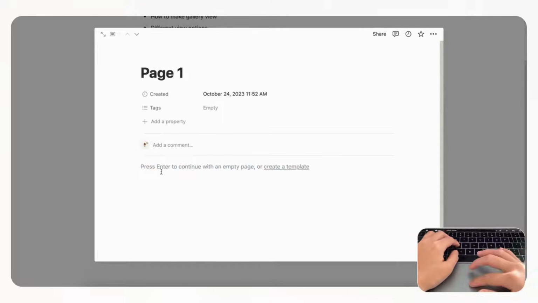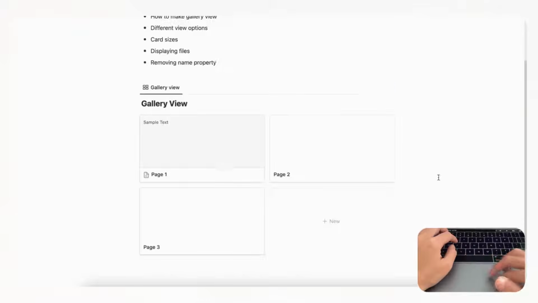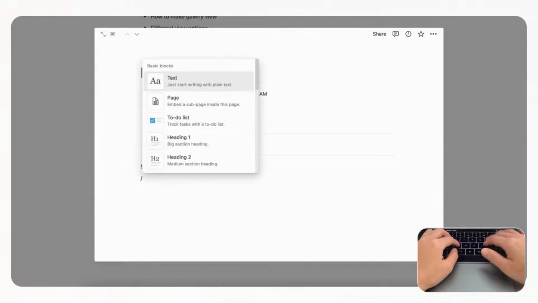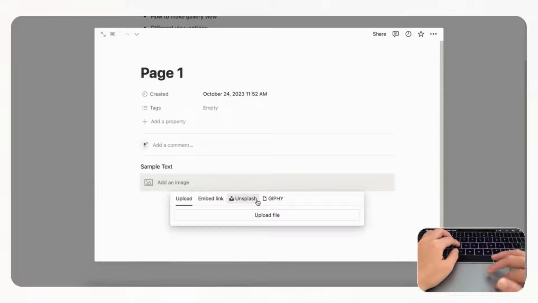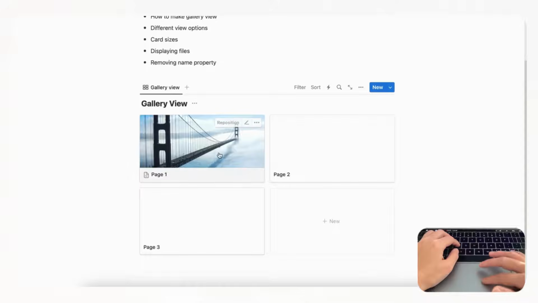So let's say we put some sample text here, then we will see it reflected inside the card like this. And if you wanted to add a photo, you can do /image, and we could just add a photo from Unsplash, for example. And we can see the first image reflected as the cover photo inside the contents. So this is one way to use gallery view.